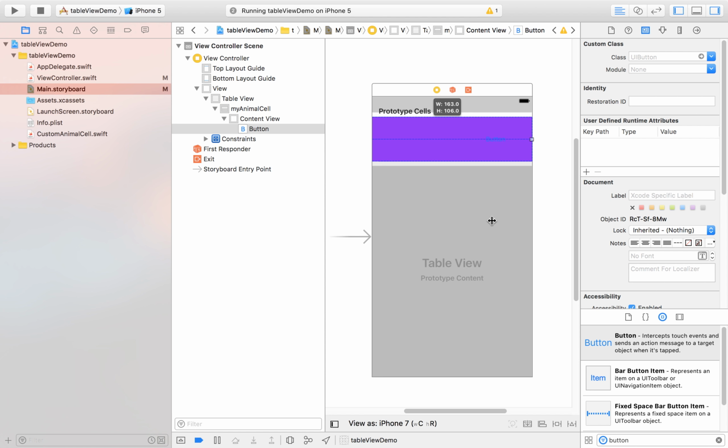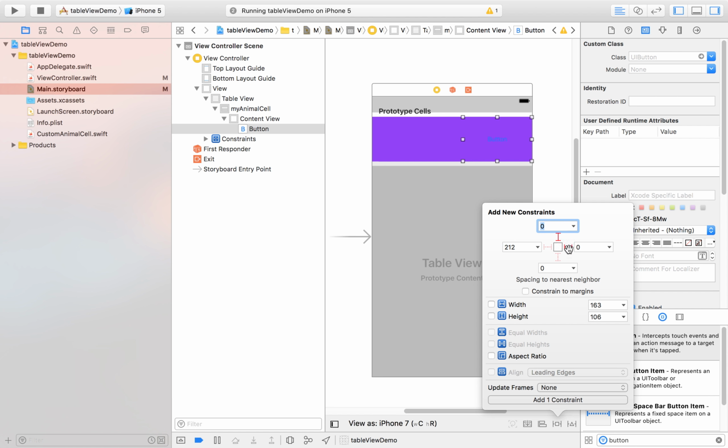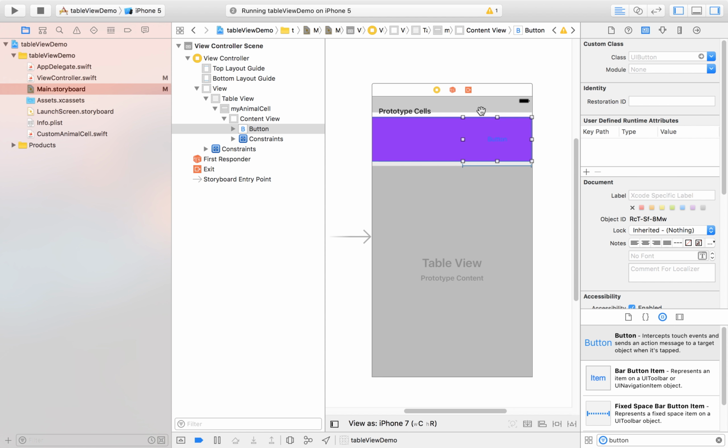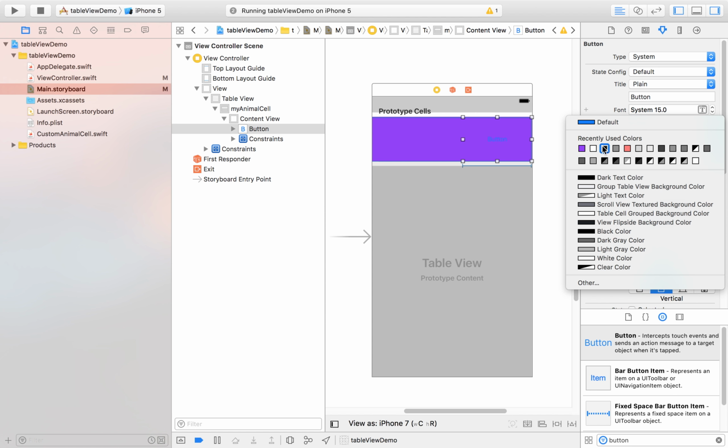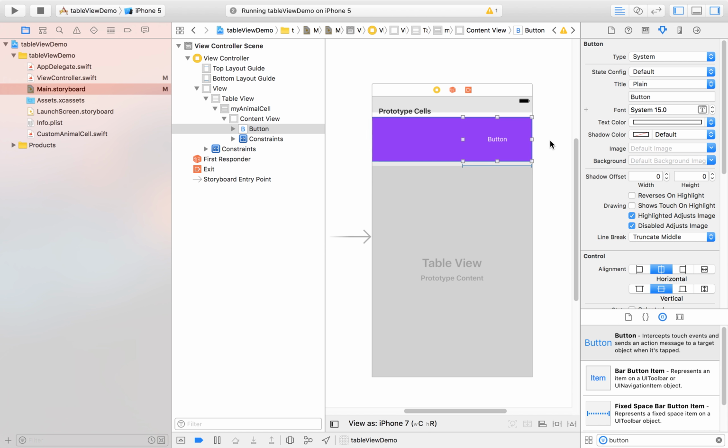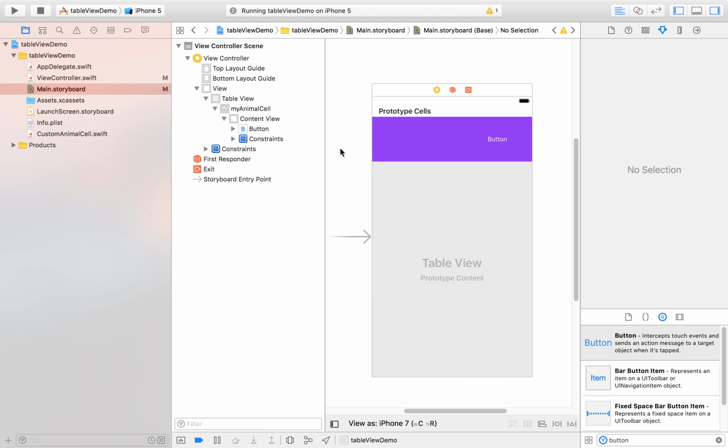I'm sorry this demo is taking way longer than I thought, but please bear with me, we're almost done. Giving it some constraints, giving it a width. I'm going to add these constraints so that this guy will not yell any errors at me. Now that this button is there, I can give it a white color so we can see the name of it. There we go. There's our button.